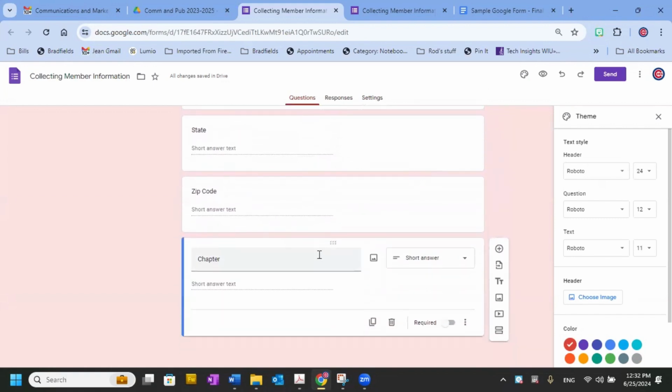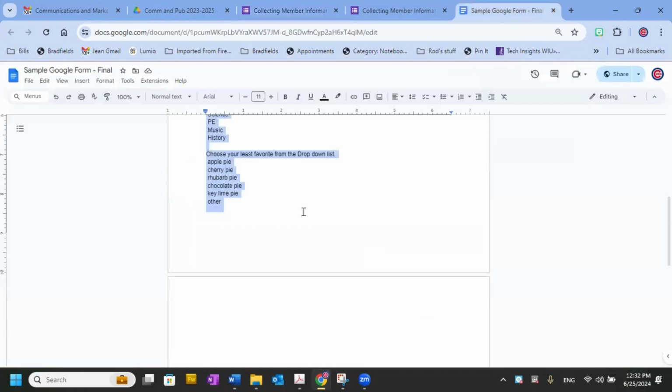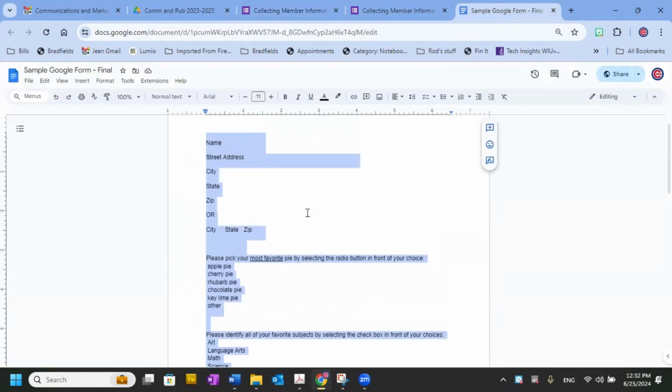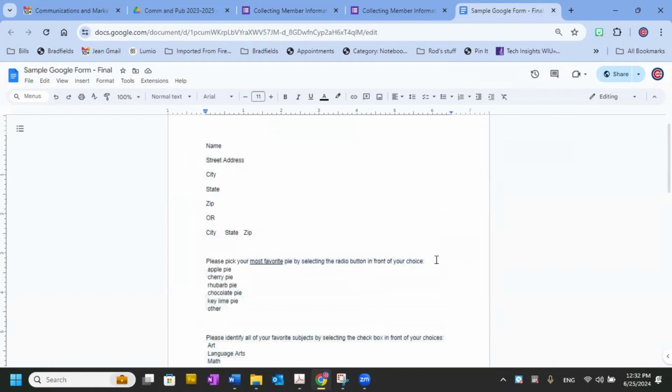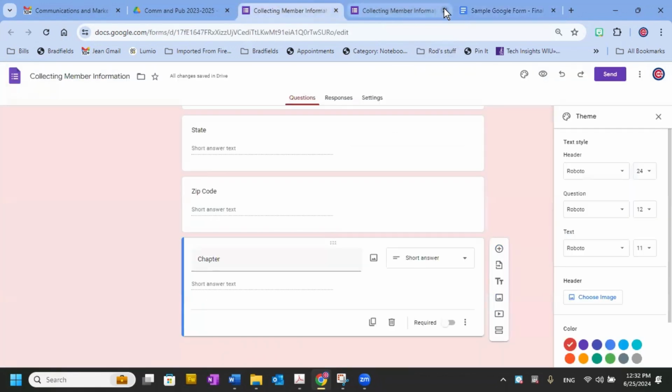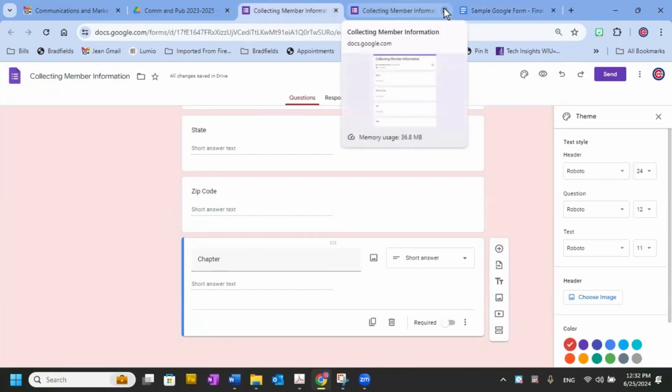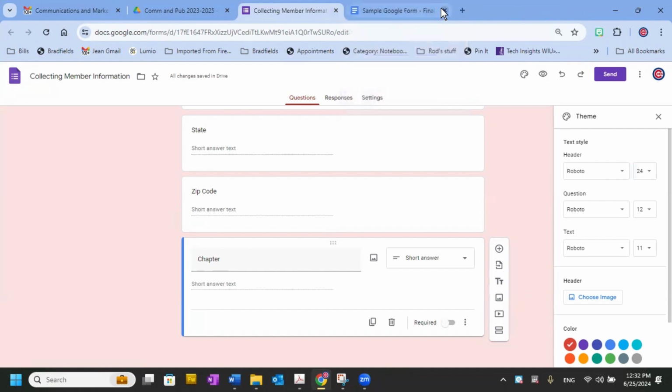All right, so now I have some information that I asked. So remember that I had this original form with some things I wanted to do. So now I want to have them pick their most favorite pie choice. So I'm going to highlight that on my document here, and I'm going to copy it. And then I'm going to go back to my form. I'm going to delete this preview because it doesn't update automatically. So the preview is the second tab. I'm going to delete that. If I want to preview it again, I can.